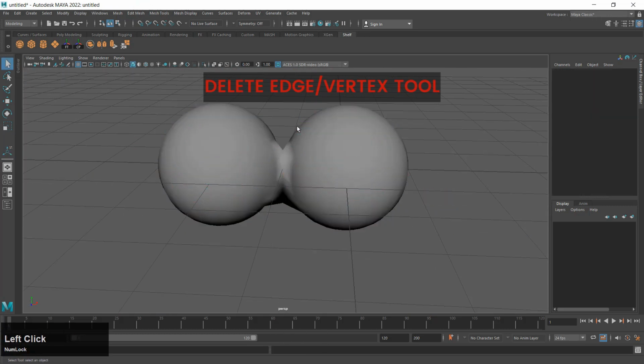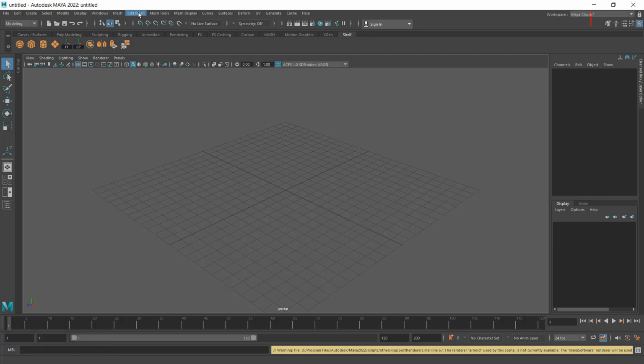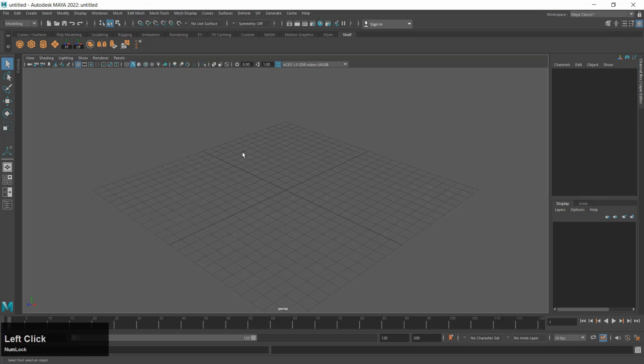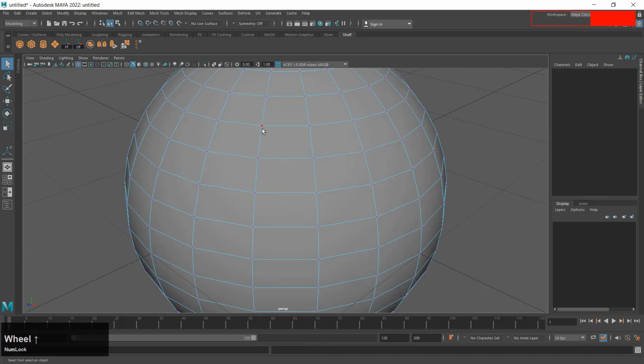Now we're going to explore the Delete Edge/Vertex tool. In the categories up here at the top, under Edit Mesh, you will find the Delete Edge/Vertex tool right here. We will have it on our custom shelf, and here it is. Let's learn this tool on a sphere. Firstly, going to vertex mode, select a vertex and delete it using this tool.